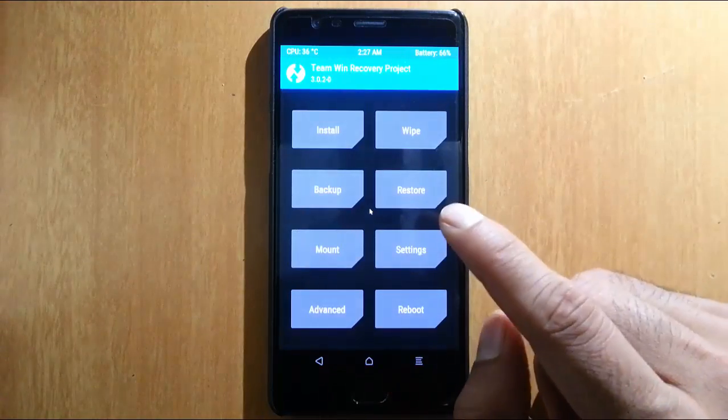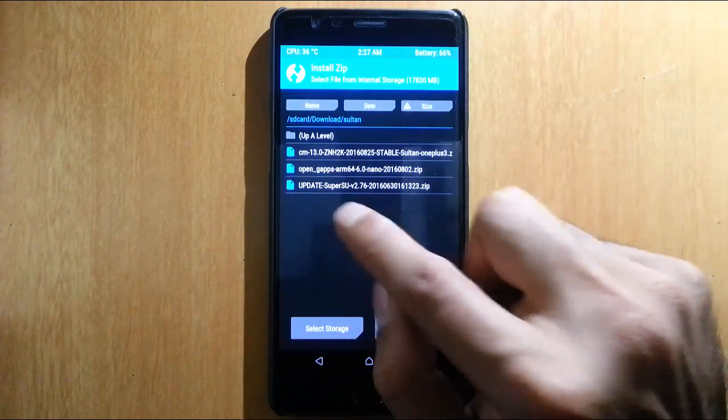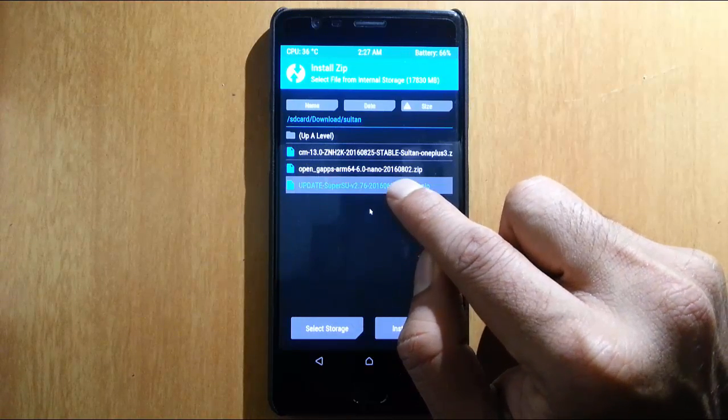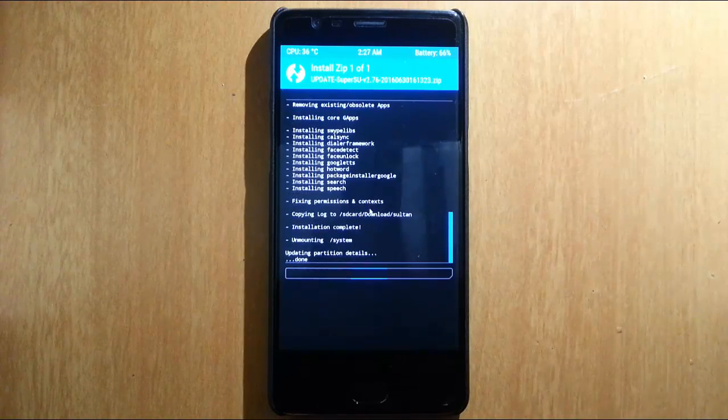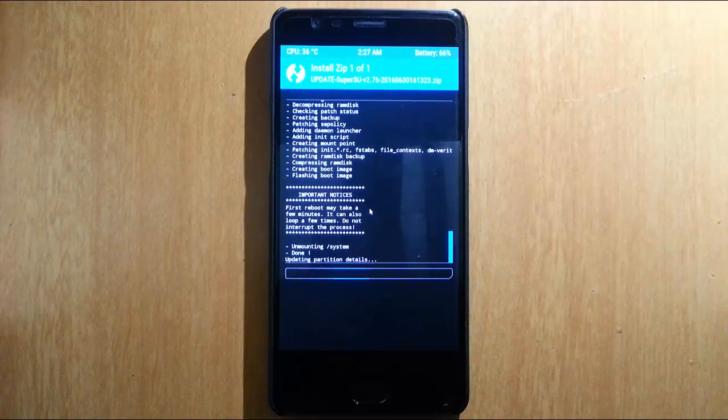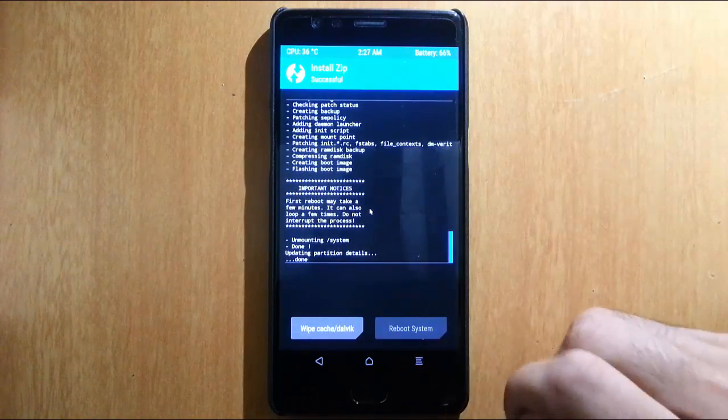Now, if you want root access, click on install and then flash SuperSU. Flash it. Once it's all done, reboot the system.